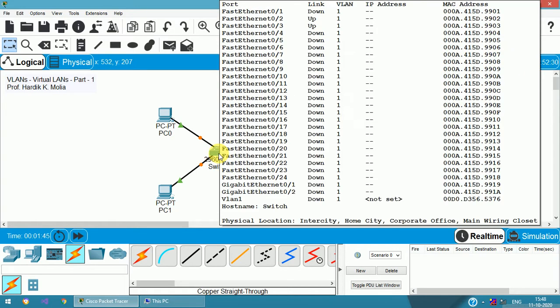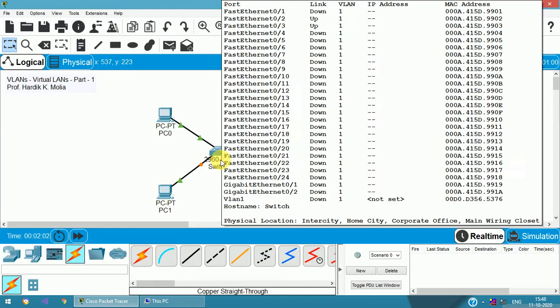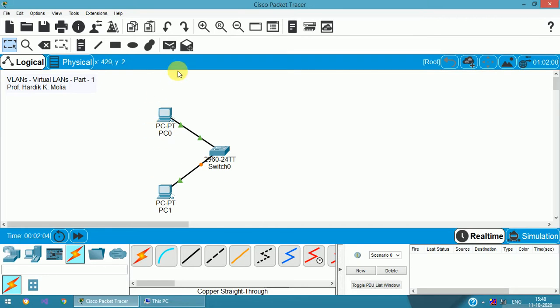So here you can see that out of 24 fast Ethernet ports, 2 ports are up, port number 2 and port number 3. The rest of the ports are at present down. So here both the end devices, both the PCs are connected with this switch. Now we need to assign some IP addresses to our end devices.